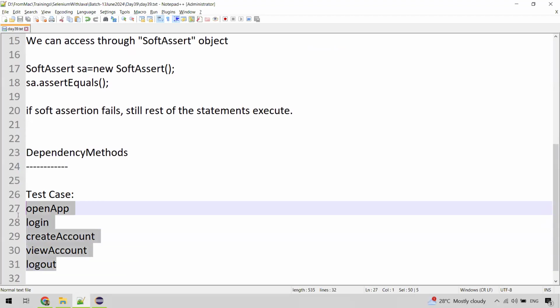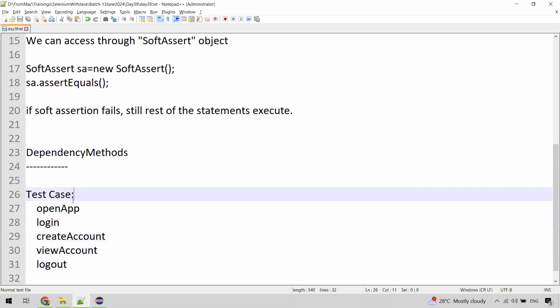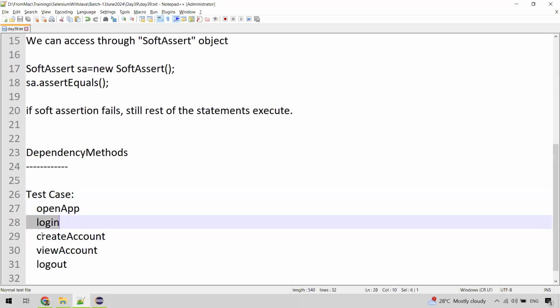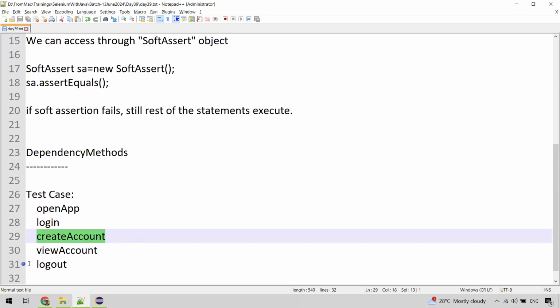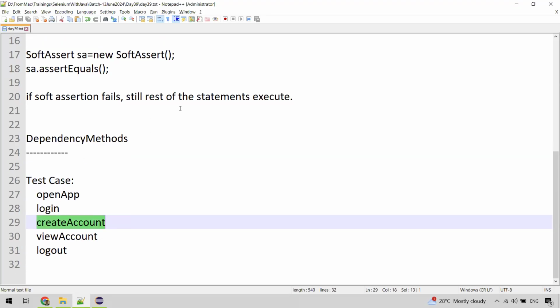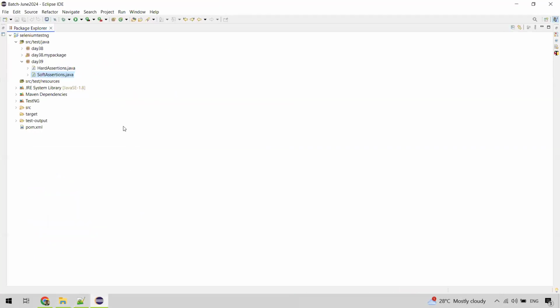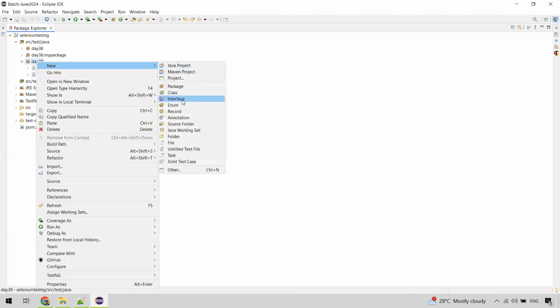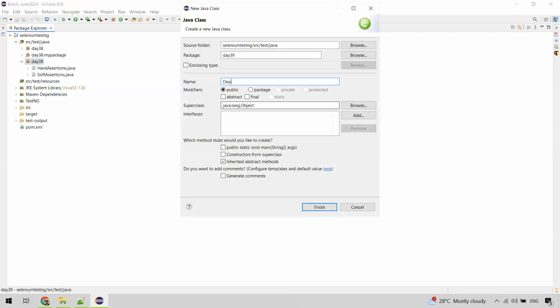So how do we actually say, for example, this is my test case, and these are my test steps. For each test step, I'll have one method, right? And I'll have the annotation as Test, so that I can run it with the TestNG suite, right? So now let's actually create this. I'll create a new class. I'll call it DependencyMethods.